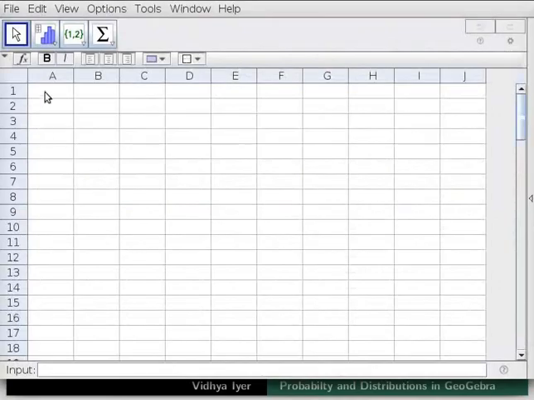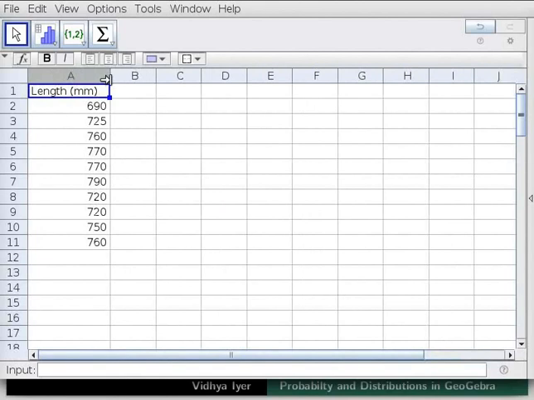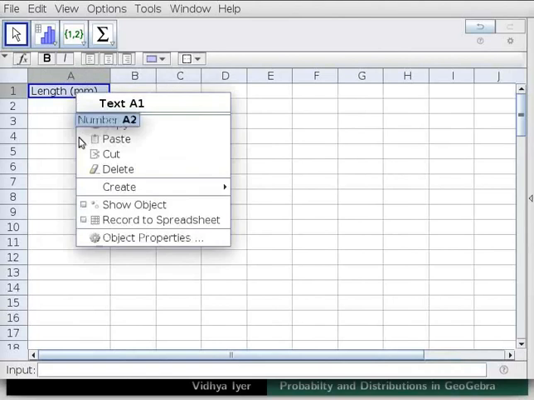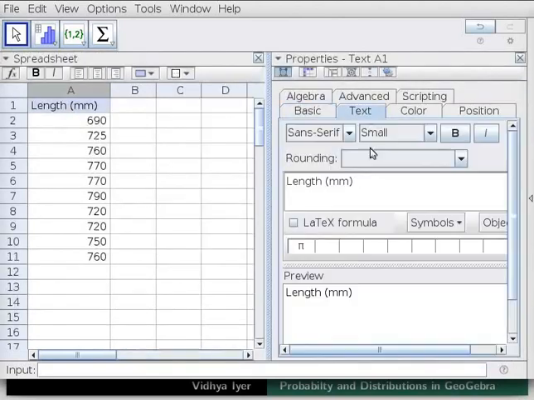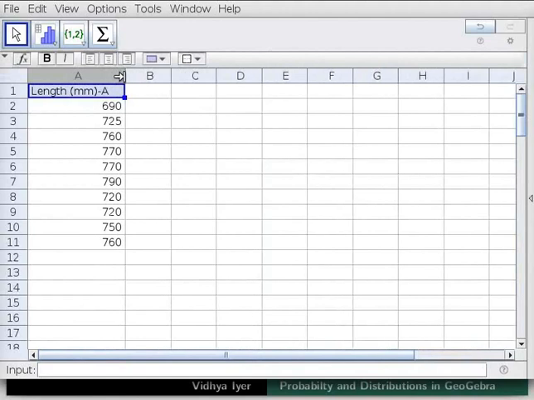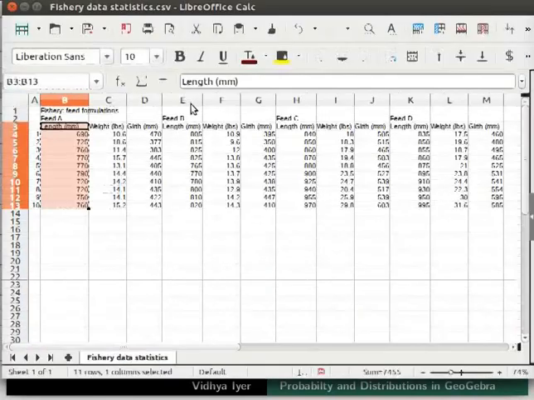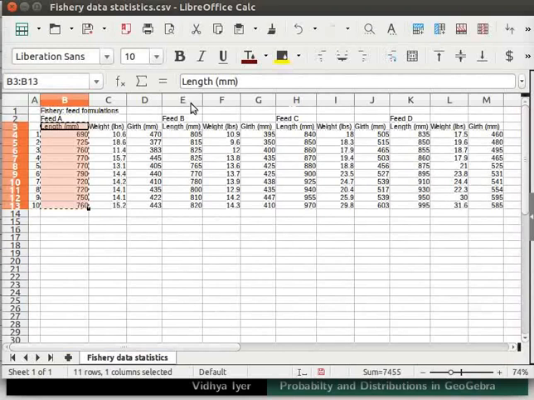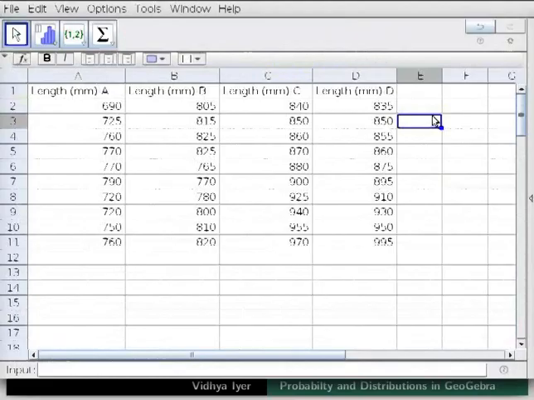Click in the top of the spreadsheet in GeoGebra. Hold Ctrl key down and press V. Drag and adjust the column width. As shown earlier in the series, change the name to length millimeter hyphen A. Adjust the column width. Repeat this with data in columns E, H and K.